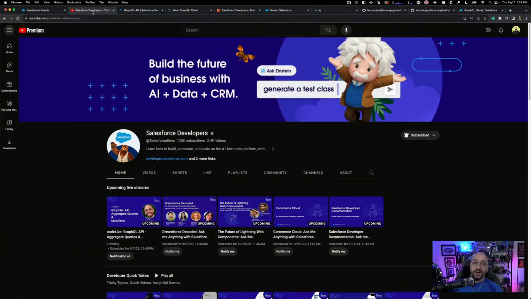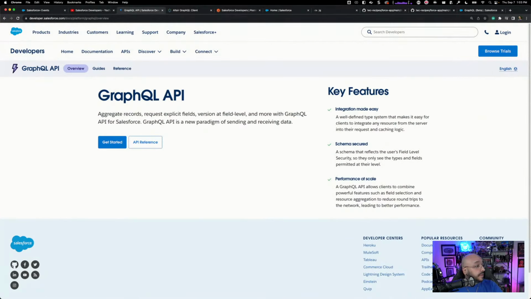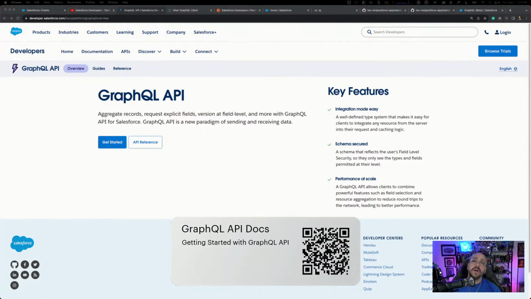Perfect. So, what are we going to be covering today? We will be covering GraphQL API. GraphQL API is already GA, it's already generally available. You can use it in your org. You can find the documentation, and let me share a handy QR code that I have here so you can scan the GraphQL API docs. Make sure to have this URL at hand because here you can find all of the information: how to get started with the GraphQL API, how to set up a client, how to perform queries, aggregations, mutations, and everything we are going to be covering today.